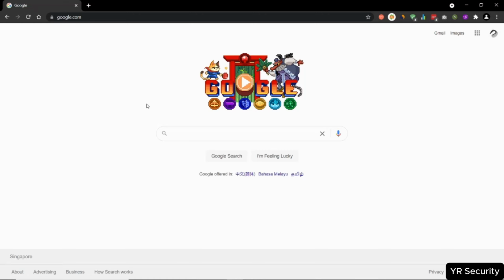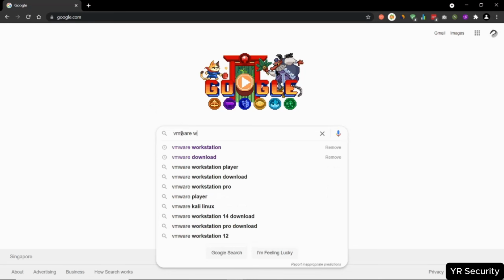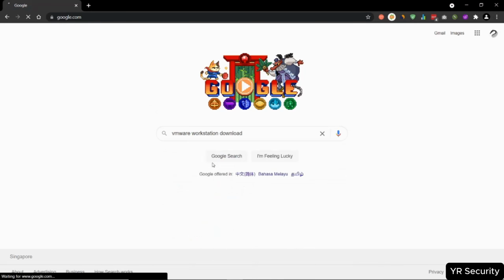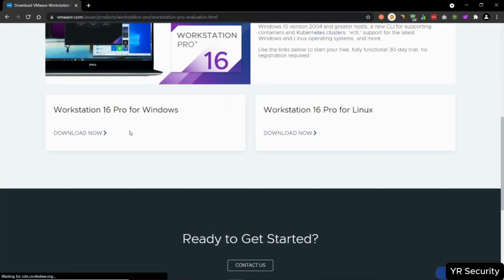To download VMware Workstation, go to Google and type VMware Workstation download. Go to this link. Now you can see there are a Windows version and a Linux version. Click here to download the Windows version. I have already downloaded and installed VMware Workstation. The installation process is very simple. You just have to click next and so on.